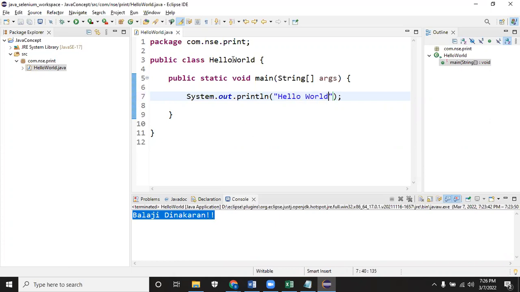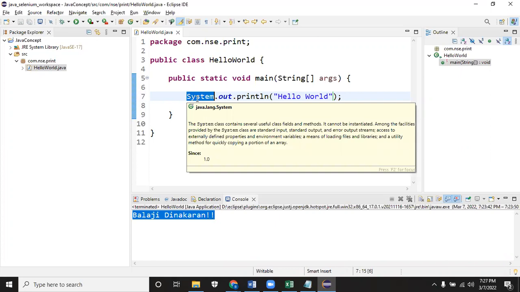Now, hello world, if you want to refer to it, you have to refer by using the package name com.nsc.print. We only created this package. Inside the class only, you'll have the main method. The main method comes inside the class, and the class will come inside the package. Now, system is already an existing class. What about this java.lang?